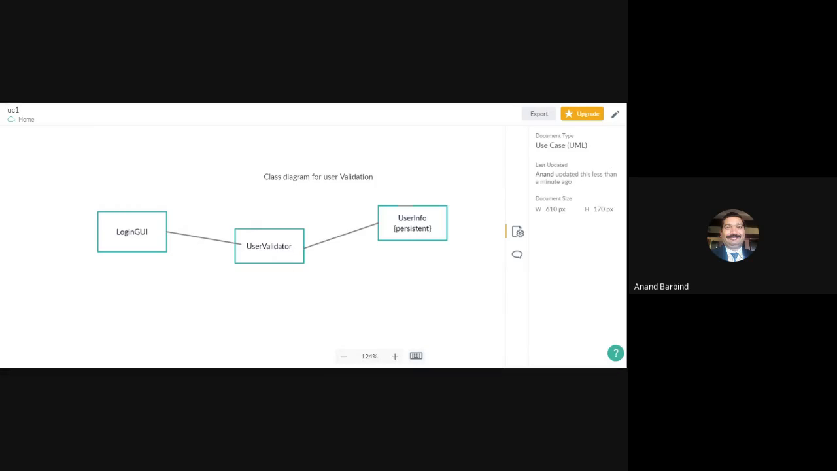Once you are finished with the analysis class diagram, you need to go for the sequence diagram for the same. This we have drawn for the user validation, taking one use case. Now like this you can go to another use case, issue book. In the issue book, you need one class which will show you the GUI for the issue book.